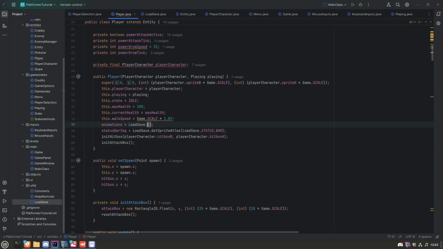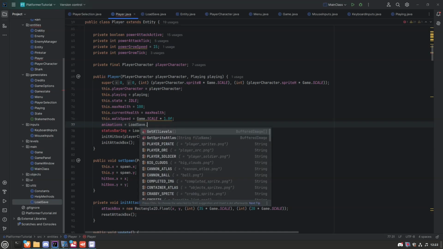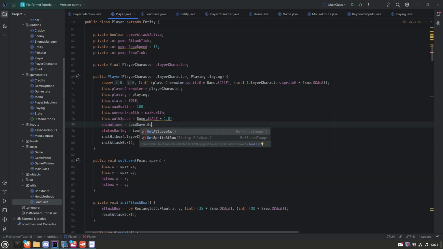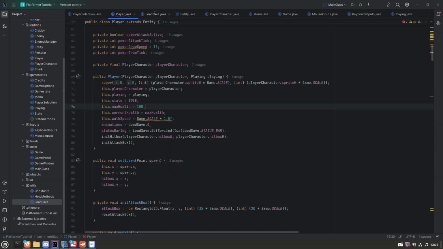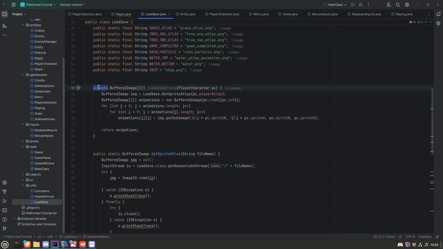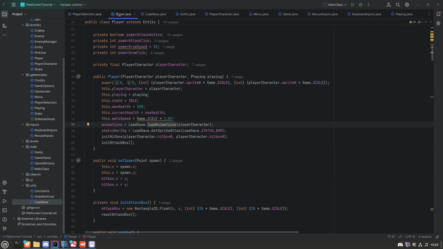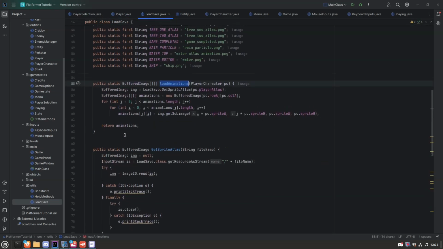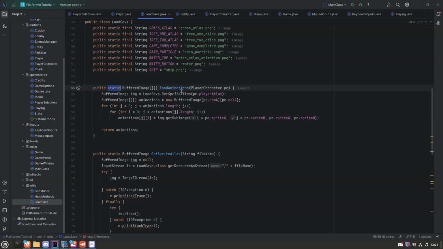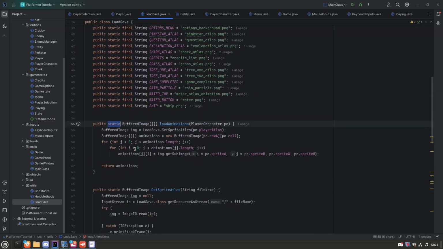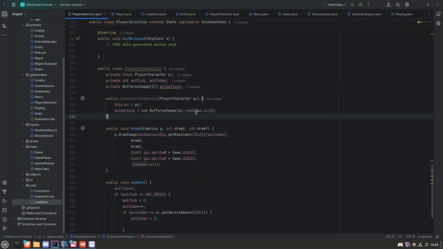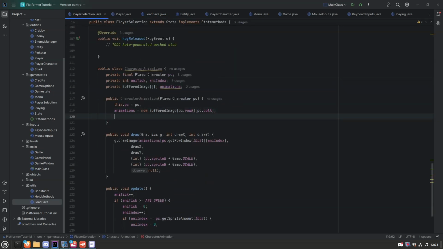Get, or load save dot... Oh, it's a private. Public. Oh, it needs to be a static one, my bad. I thought it was something wrong, so it has to be static because we're in a static. We're accessing it statically, we don't make an object for it. Okay, that makes sense.